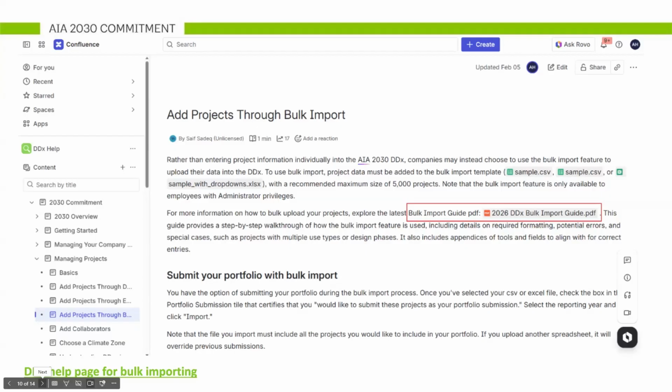But this will give you a better sense. And it also has tables at the very end of the guide to show you different climate zones, different modeling tools, all the kinds of specific details that you'll need when you're filling out your bulk import spreadsheet.